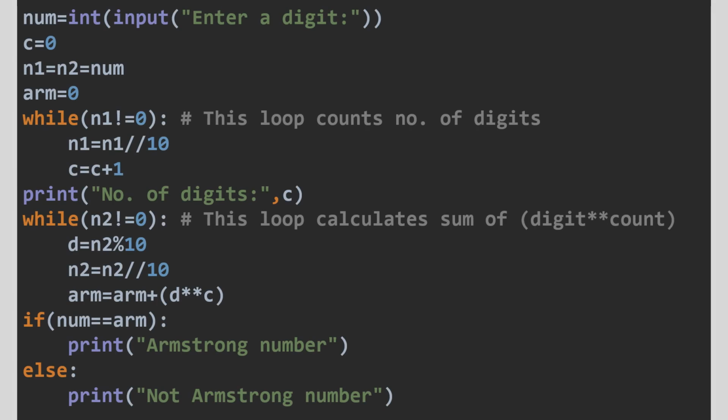Now first of all, we have to input a number which has to be checked. So we have just stored it in a variable num. Then c is initialized with 0. C will store how many digits are there in this number. Why? Because all the digits have to be raised to this power of c. So the first thing is to count how many digits are there in this number. Then in the next loop, we will calculate the sum of the digits.